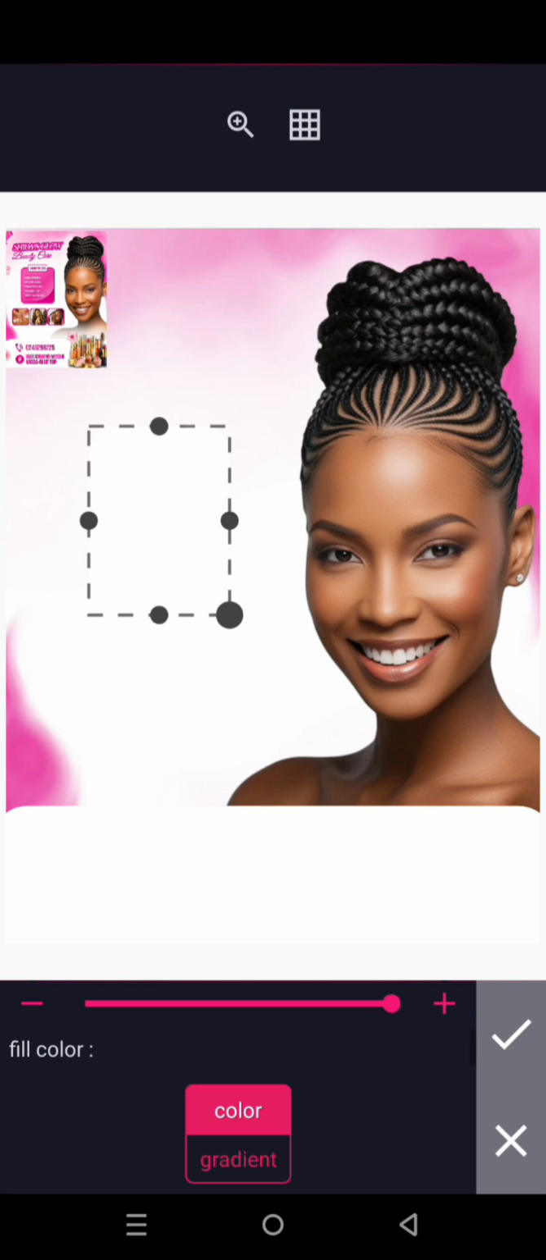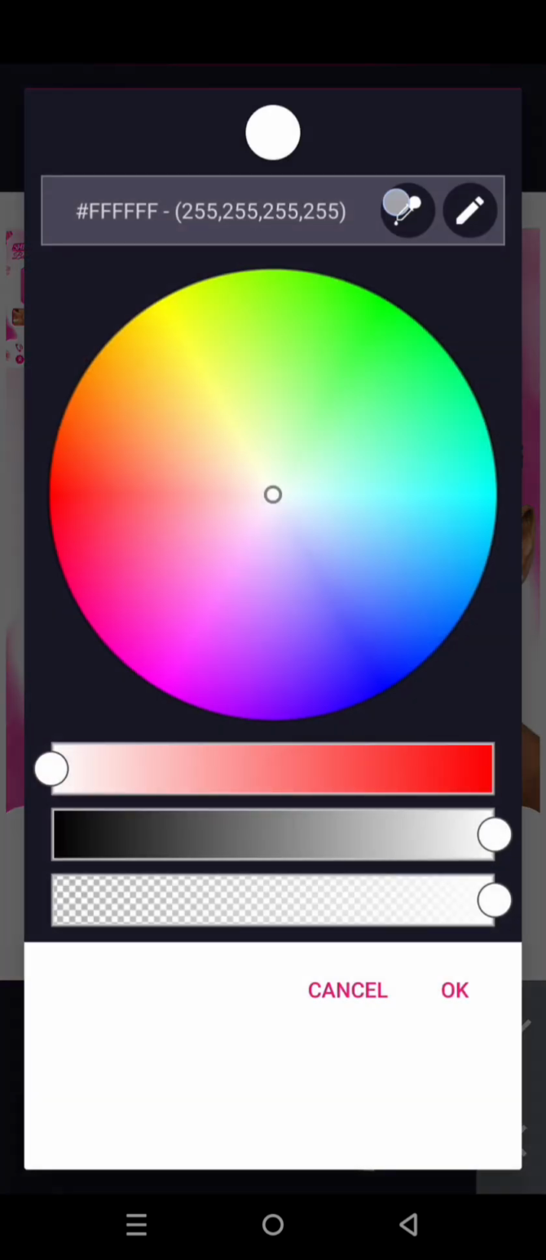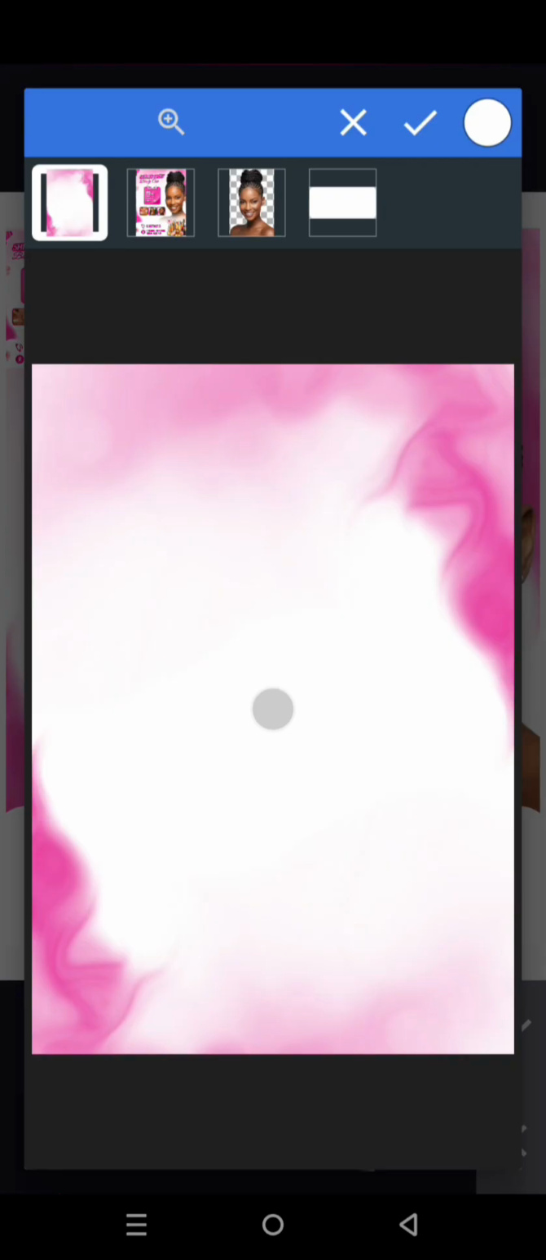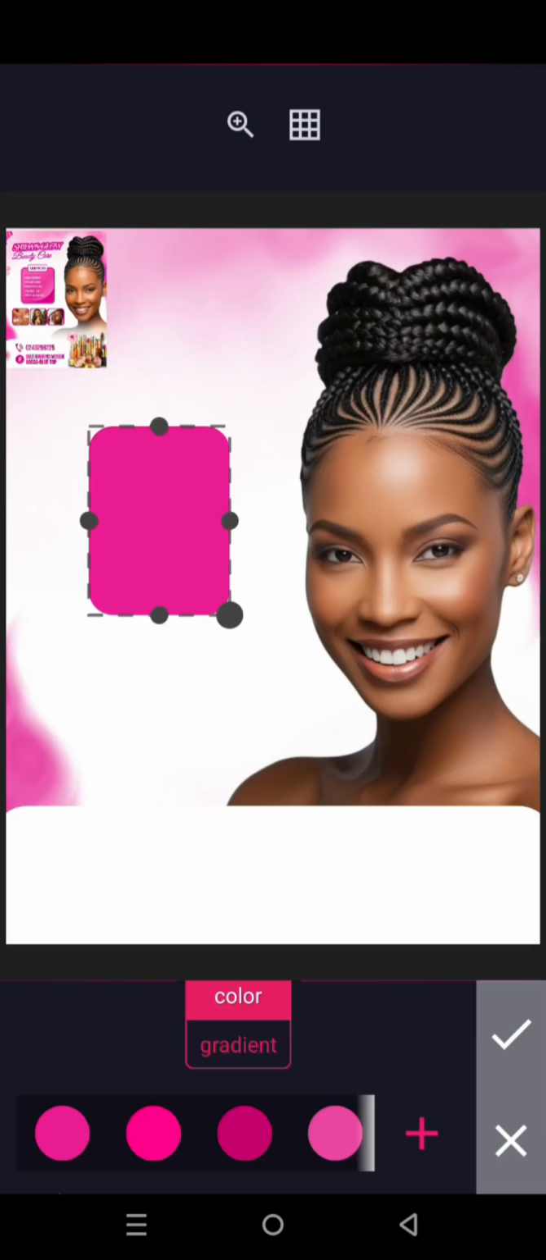So you just come to color and then click on this plus sign. You click on this pen. You select the side of the color you want. So we select this pink side and then click here. So we can increase how deep we want it to be. And then click OK. See, very nice.